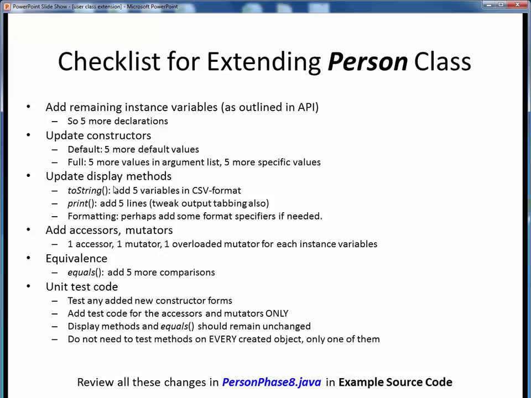In our toString method, we need to add 5 more instance variables to our output string in CSV or comma-separated value format. In our print method, we need to add 5 more print statements and perhaps tweak the tabbing format a little also. For certain numerical values, we might need to introduce some format specifiers as well.